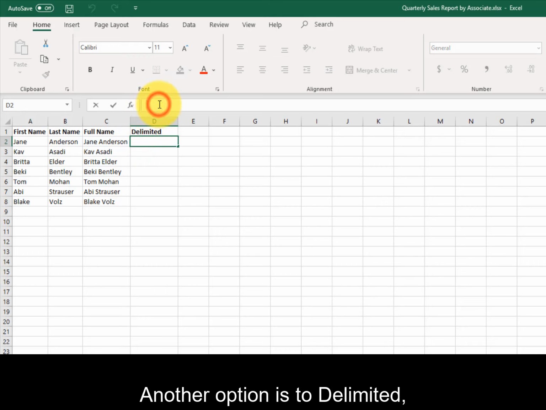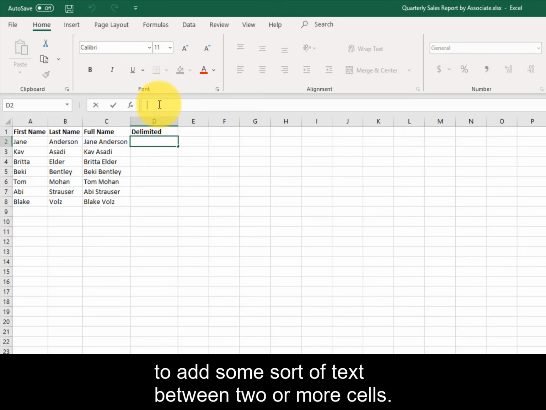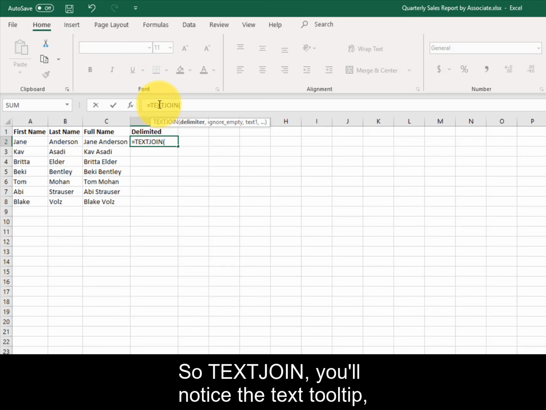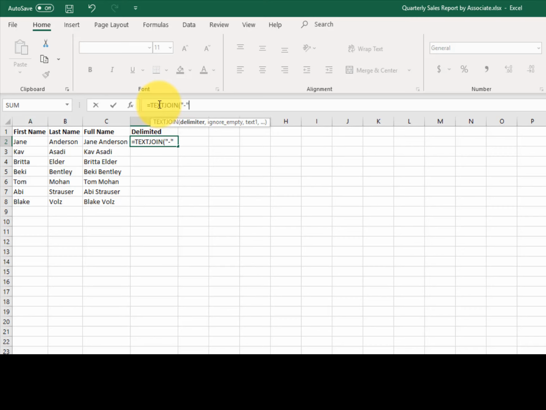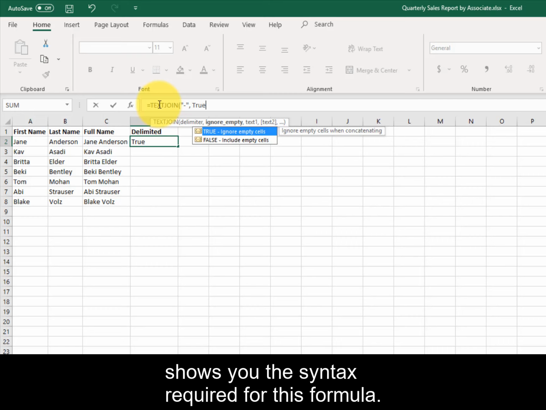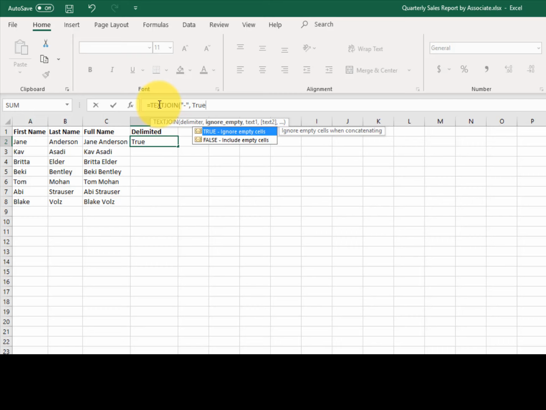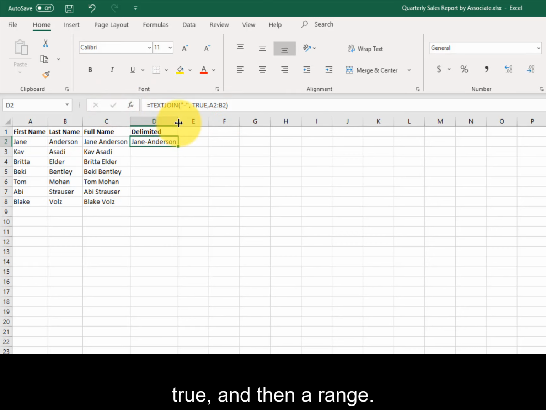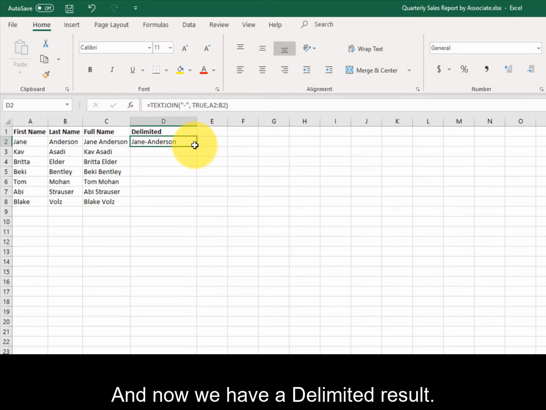Another option is to delimit, to add some sort of text between two or more cells. So TEXTJOIN. You'll notice the formula tooltip shows you the syntax required for this formula. So TEXTJOIN, left parenthesis, a dash between quotation marks, TRUE, and then a range. And now we have a delimited result.